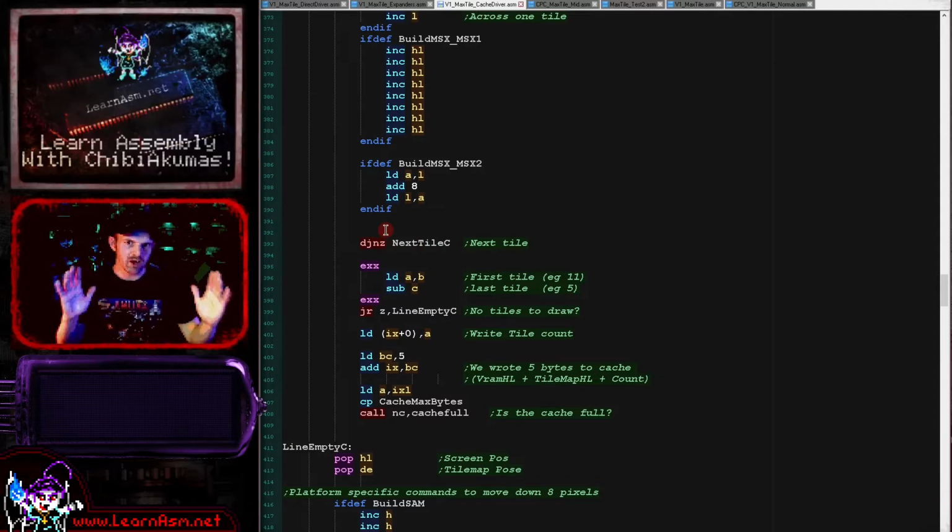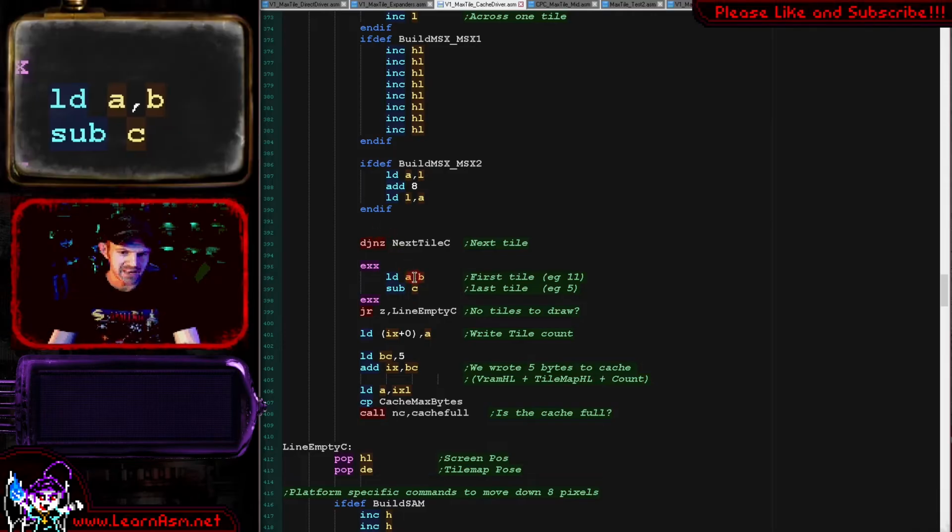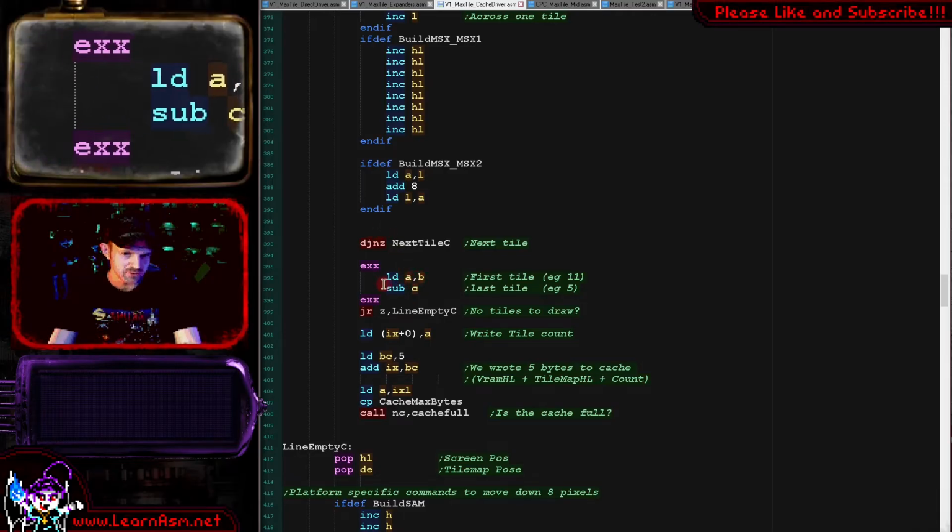Once we've done an entire line of the source tile map, it's time to see if anything was actually drawn. So we're taking B and C within the shadow registers here, subtracting them.